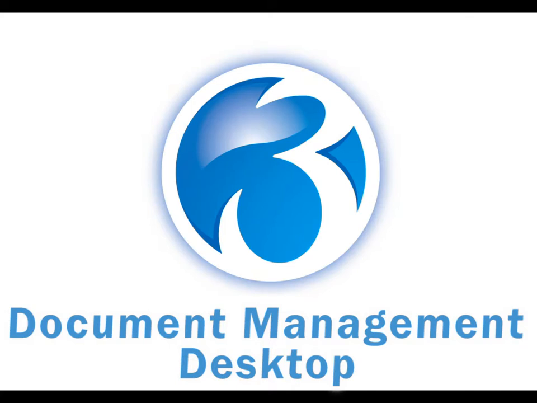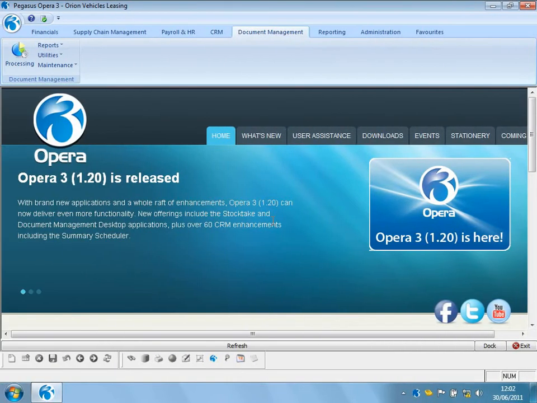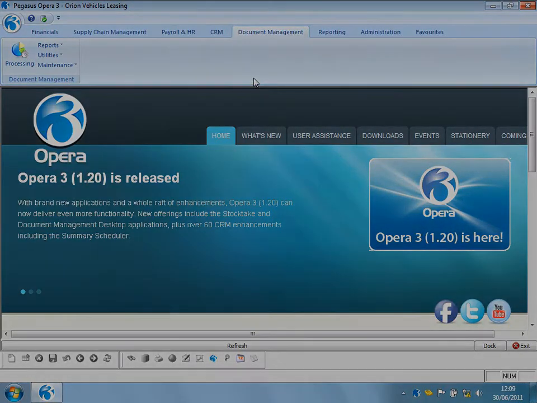This enables personnel such as account management, operations, perhaps management, to utilise documents stored within the Opera 3 document management server. It also allows them to be able to store ad hoc documents into the document management server to be kept electronically, securely, and all stored within one central location. So let's have a look.